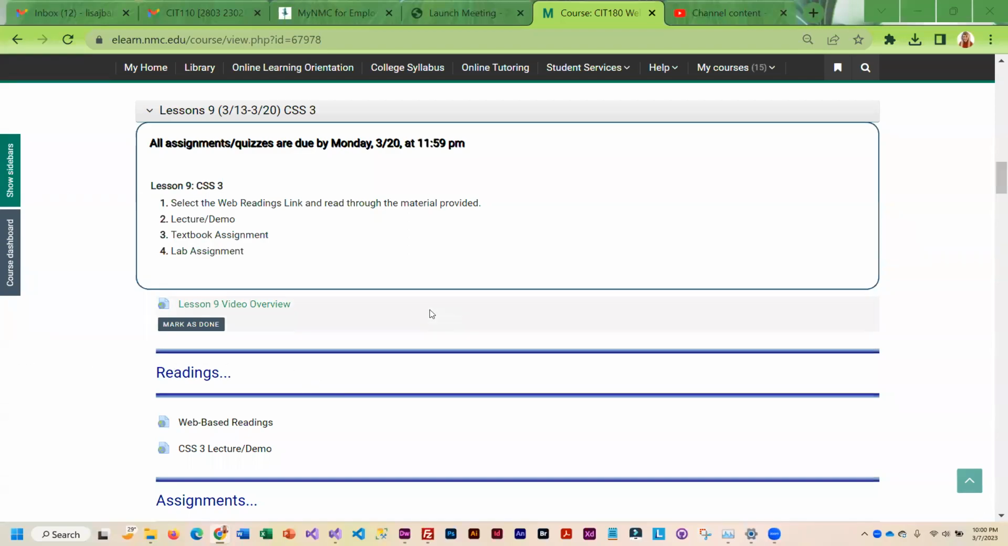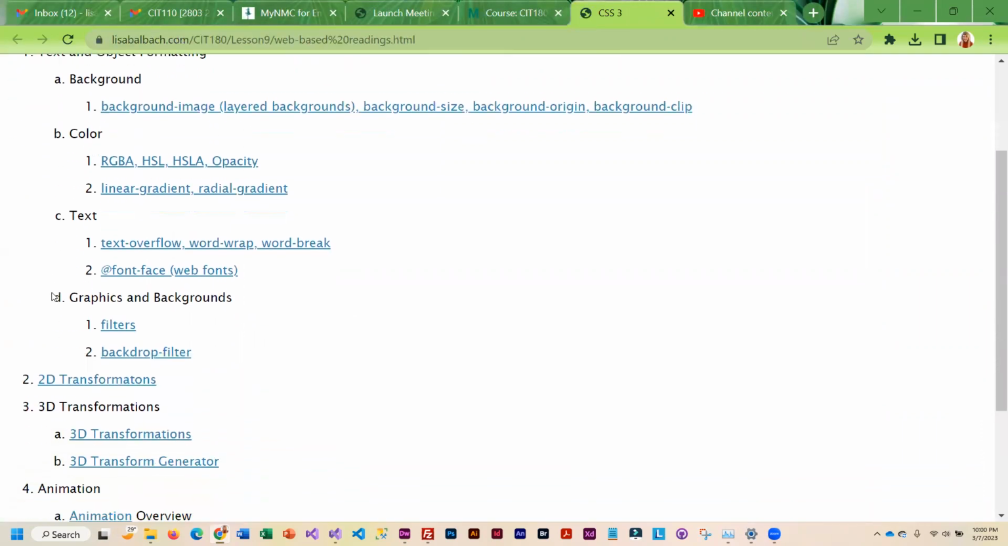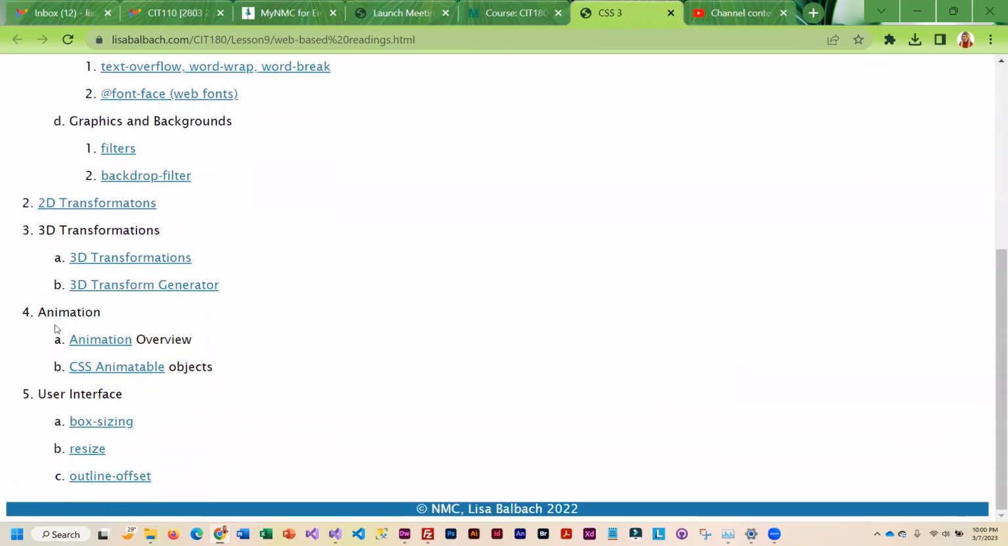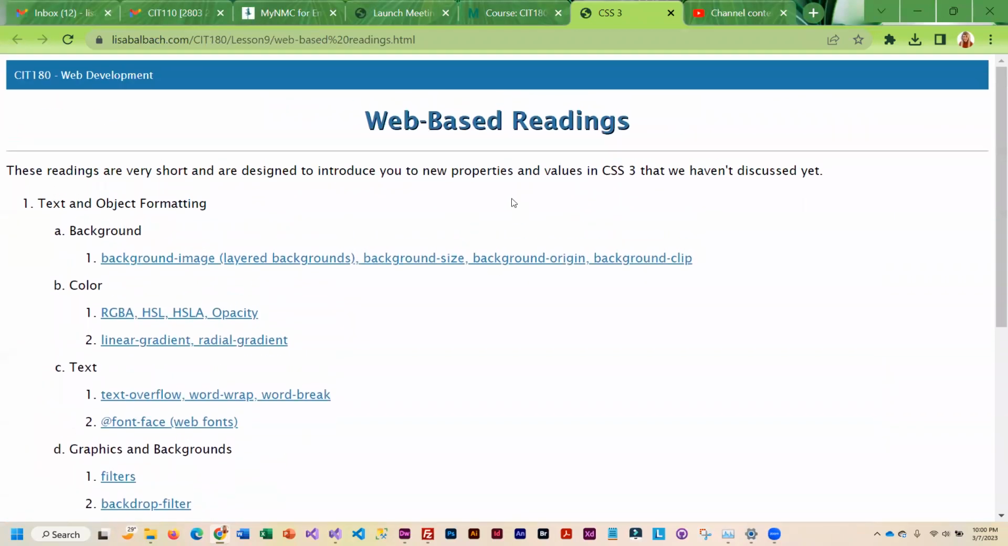This week we are going to be covering CSS3, and I know a lot of you have been anxiously awaiting this. So finally, we're going to get into animation and some of the other really cool effects that you can do with CSS3. So you're going to start with the web-based readings. And so they kind of go through some of the animation and different features that we are going to be looking at for CSS3.